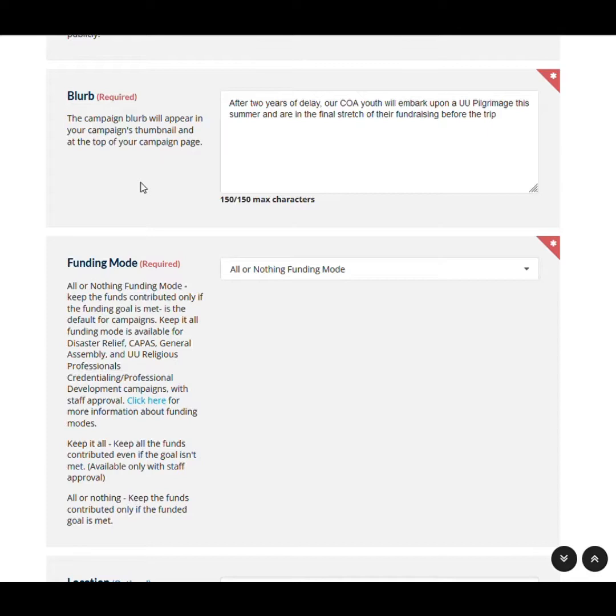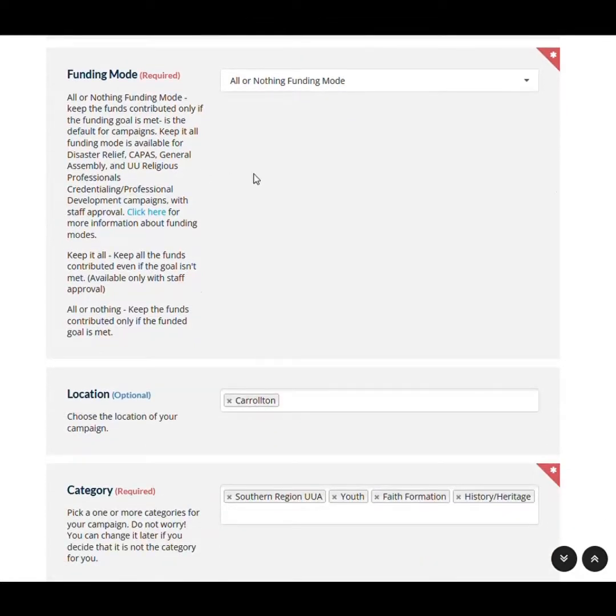Blurb, just a short 150 characters summary of what your project is. The funding mode, we have two funding modes, all or nothing or keep it all. Keep it all is restricted to categories for disaster relief, CAPAS, General Assembly, and UU religious professionals credentialing and professional development campaigns. So those can be in keep it all mode with approval by Faithify staff. So in general, most campaigns are going to be all or nothing funding mode.